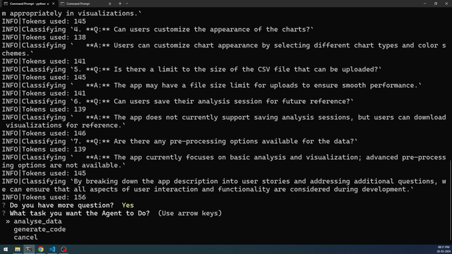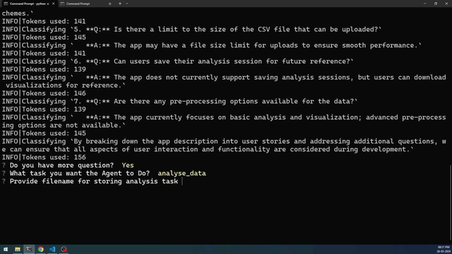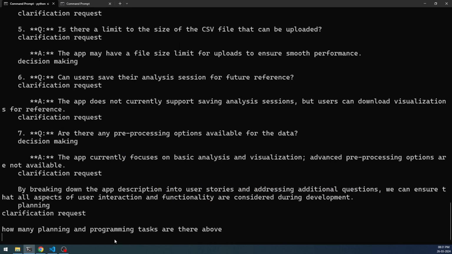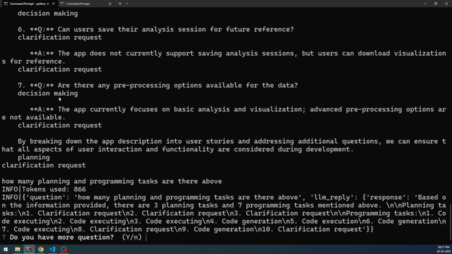And the moment I do that, it's asking to analyze the data. So I can press analyze the data, and it tells me to give a file name for that. So I'm going to say task analyze, and the file name is going to be demo. And the question: how many planning and programming tasks are there above?